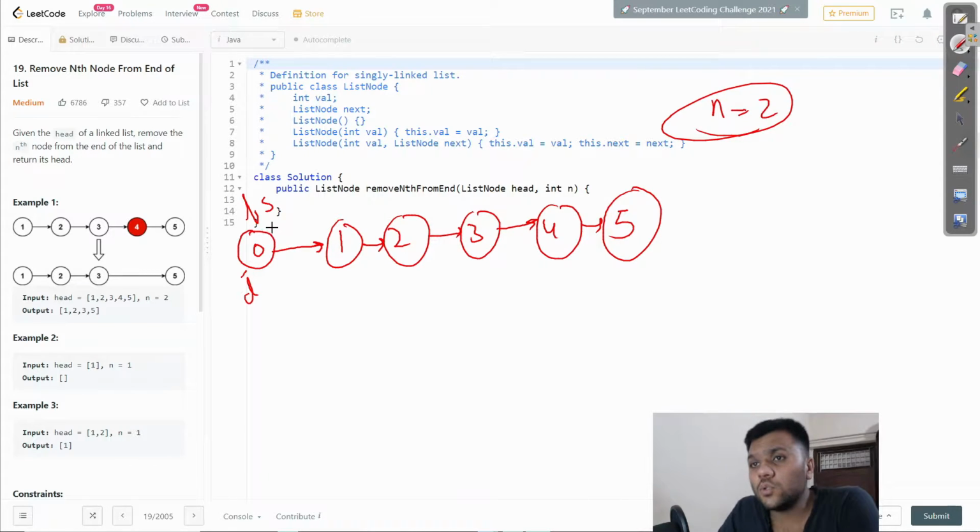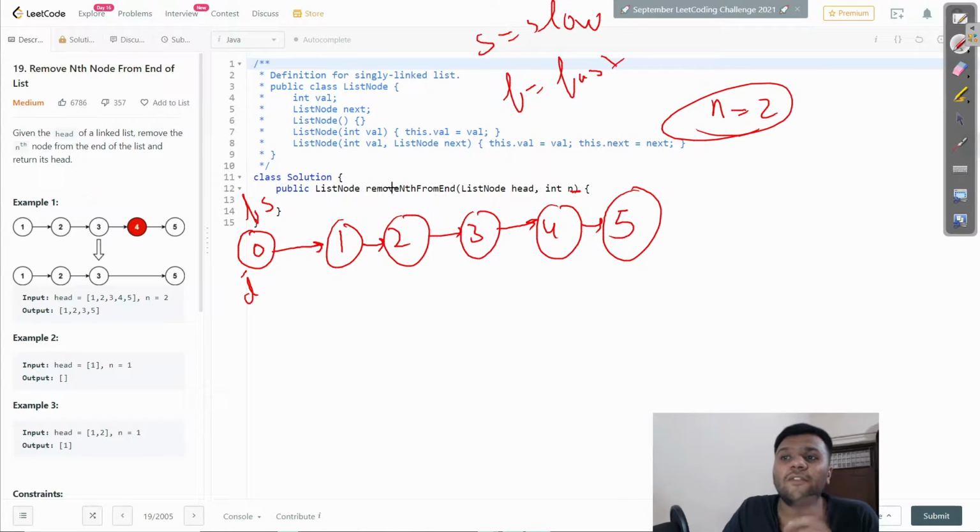First of all, I will run a loop. It can be a for loop or a while loop, whatever you want, but it will run till n. My n is 2 over here, so my loop will run n times, and in it I will move my fast pointer. So my fast pointer will go 1, 2 over here, and now my fast pointer is over here.